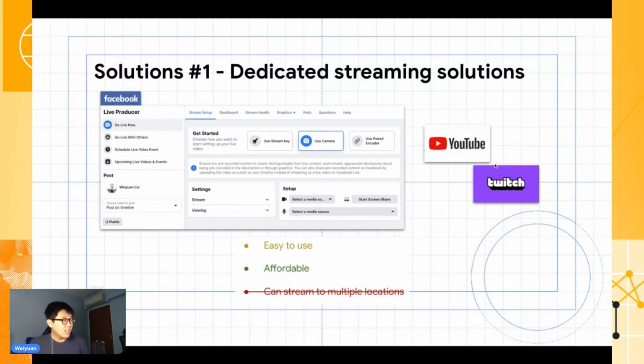Just to show you over here, affordable, definitely, it's free to use. Easy to use, kind of. You have to get used to some of the more complicated controls inside their application, but once you're used to it, basically it's good to go. For your guests, maybe it'll be a little bit hard for them to pick up the first time.